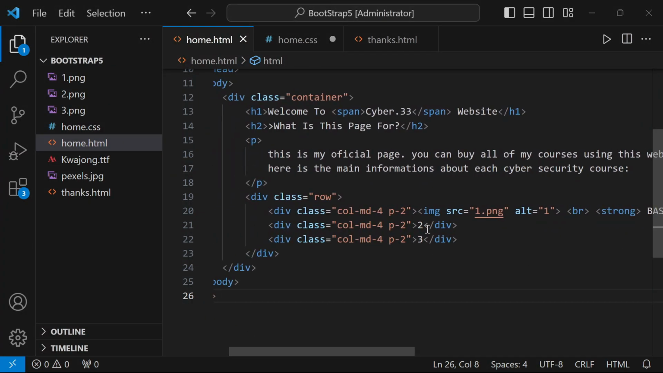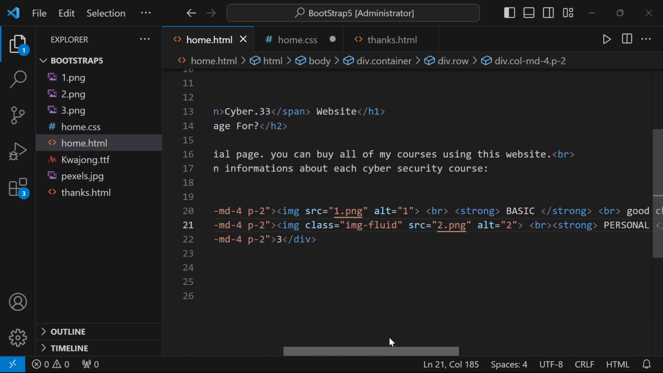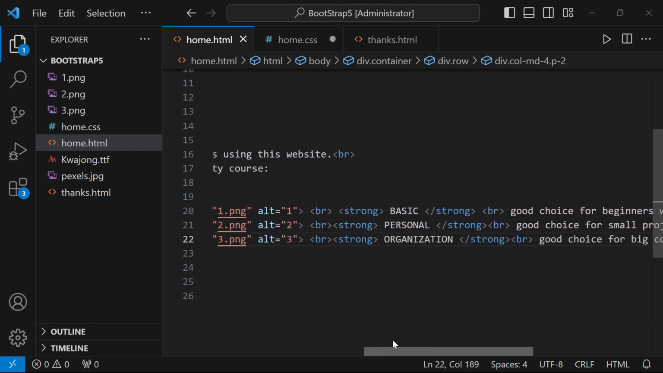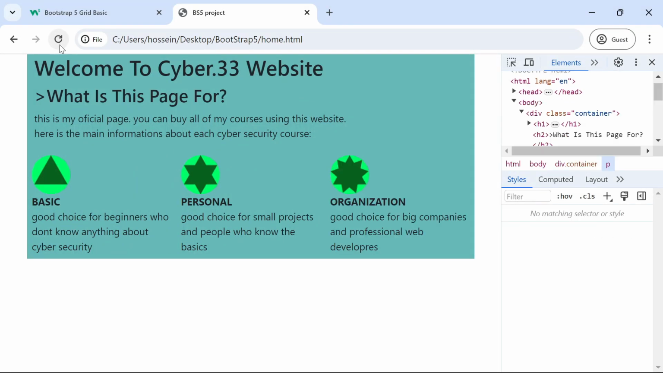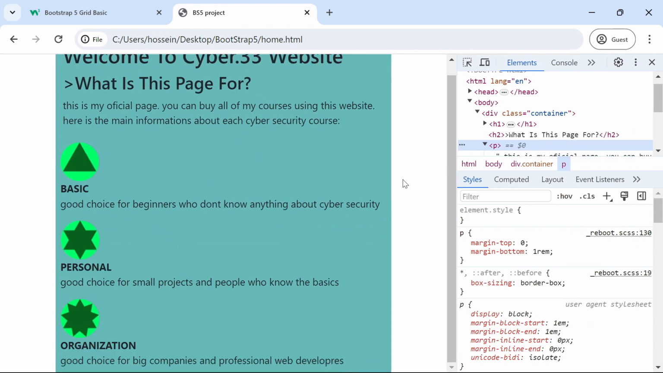Do the same thing for column 2 and 3. And don't forget to add class img-fluid to use the Bootstrap image system for column 3 as well. And we have a beautiful responsive grid system.